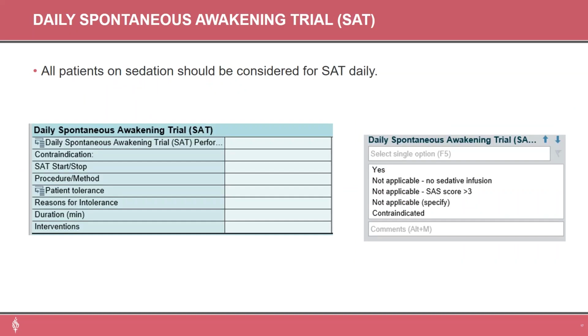The Sedation Vacation section will now be referred to as the Daily Spontaneous Awakening Trial section. This change has been made to align with the updated policy and verbiage more concise with evidence-based literature. The Daily Spontaneous Awakening Trial Performed row will provide options to select if the SAT was performed or not performed.